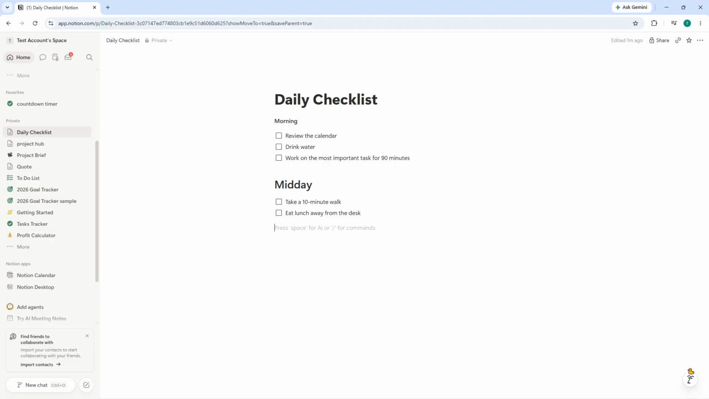Click the checkbox next to Review the Calendar. It fills with a blue check and the text gets struck through. Notion keeps the completed item visible so you can see what you've done instead of having it disappear. At the end of the day, hover over the used checklist, click the 6-dot handle and choose Delete. The page stays clean and the button stays ready for tomorrow.